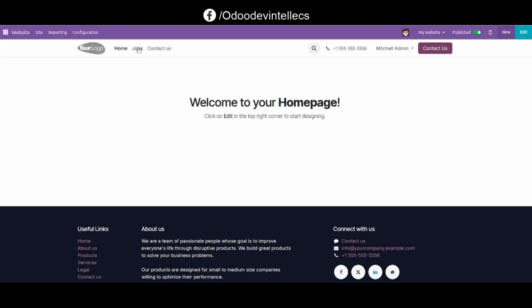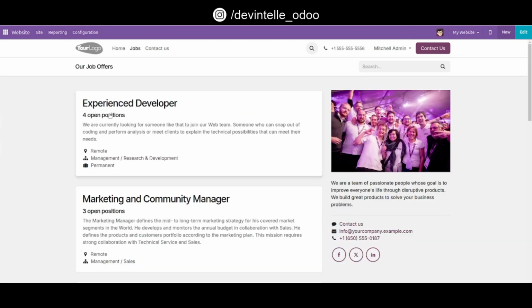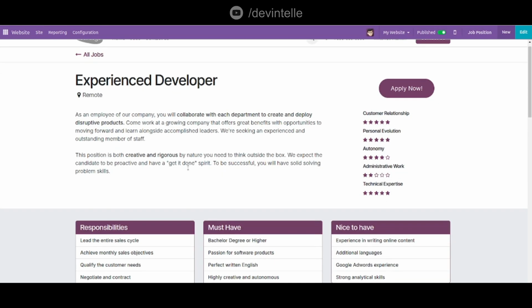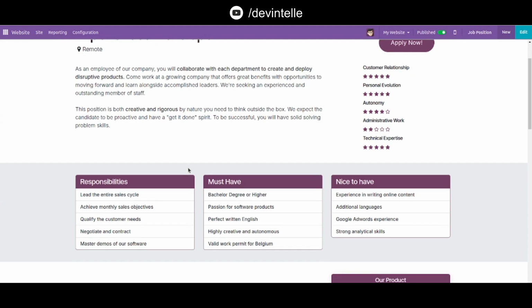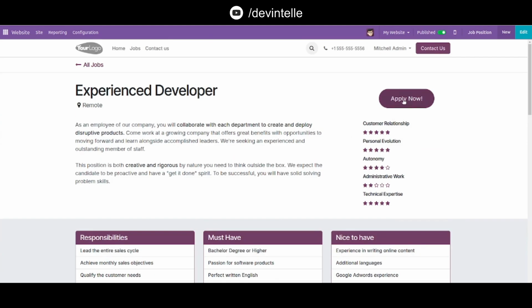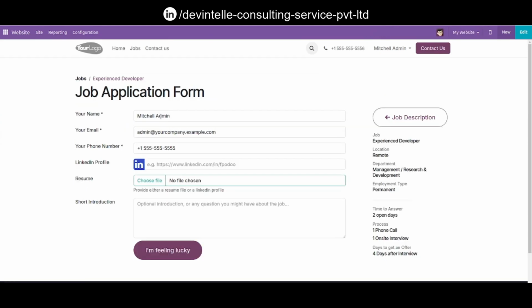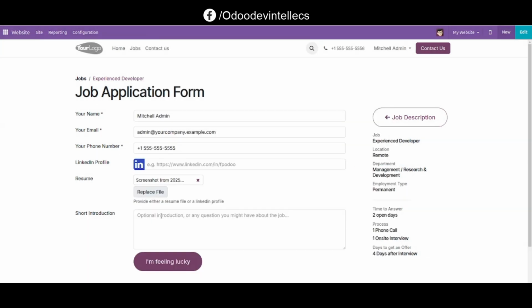First go to website and see here this manual job. If you want to apply for experienced developer, so easily select. And you can see here more details about this experienced developer. Now click on this apply button. You can easily add your name, email, phone number, profile, easily upload here resume and introduction about developer.